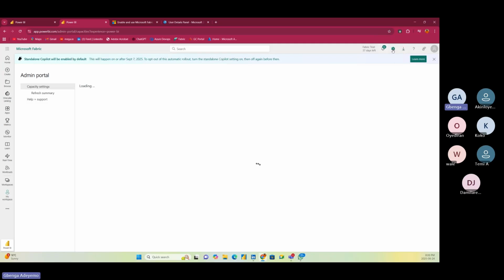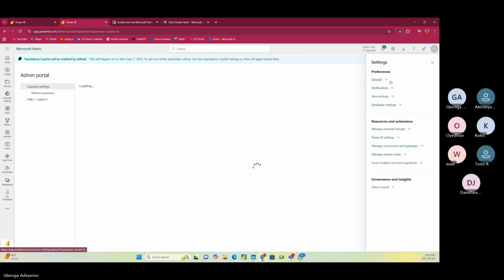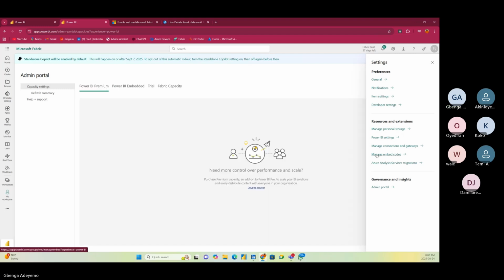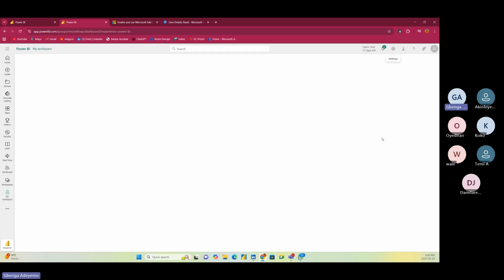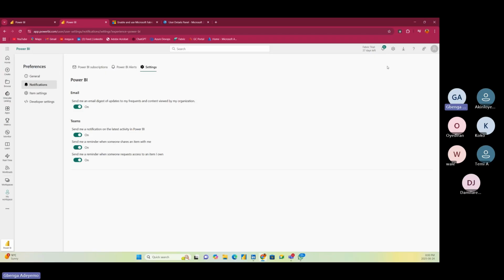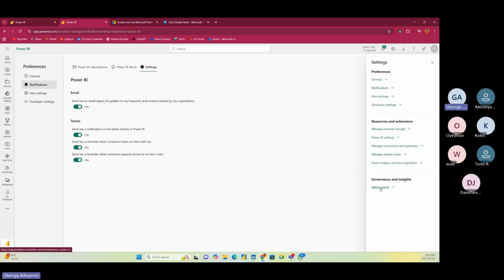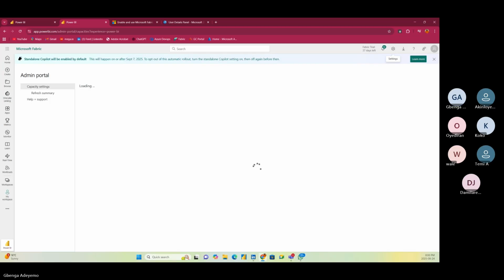Sorry, guys. Oh, it's still loading. But this is not the way it shows anyway. Power BI settings, no. Power BI admin portal is where it should be. Well, let me check another. Let me use another browser to log in with another one. App.powerbi.com.